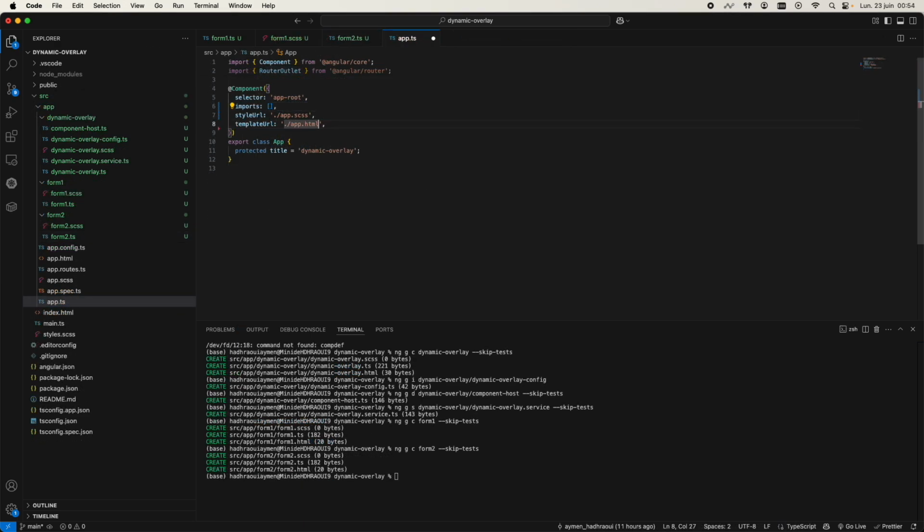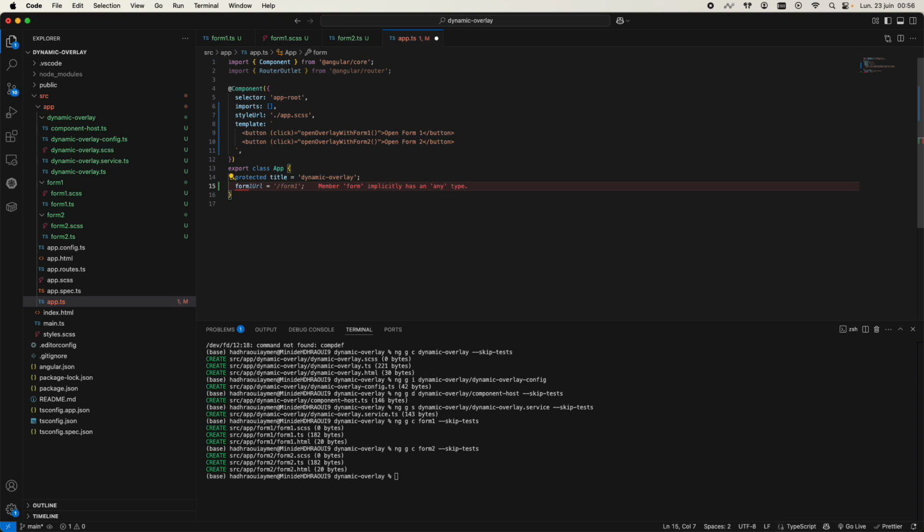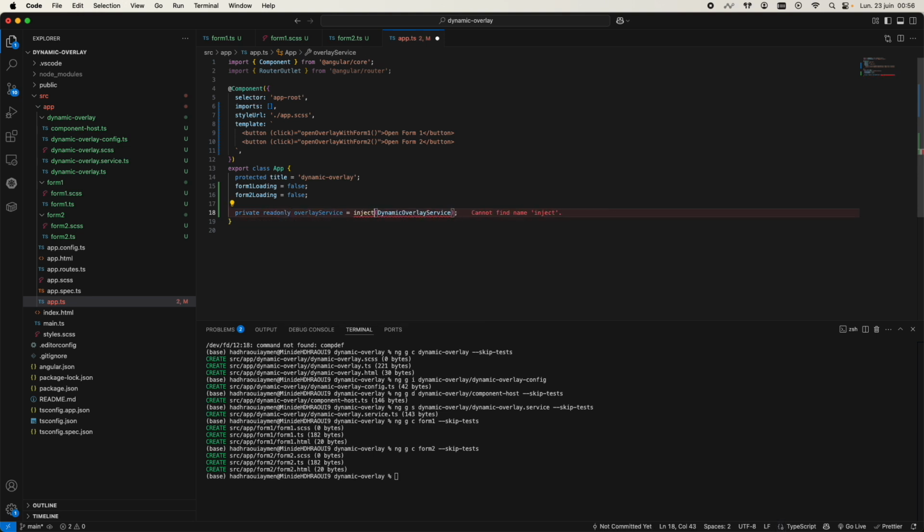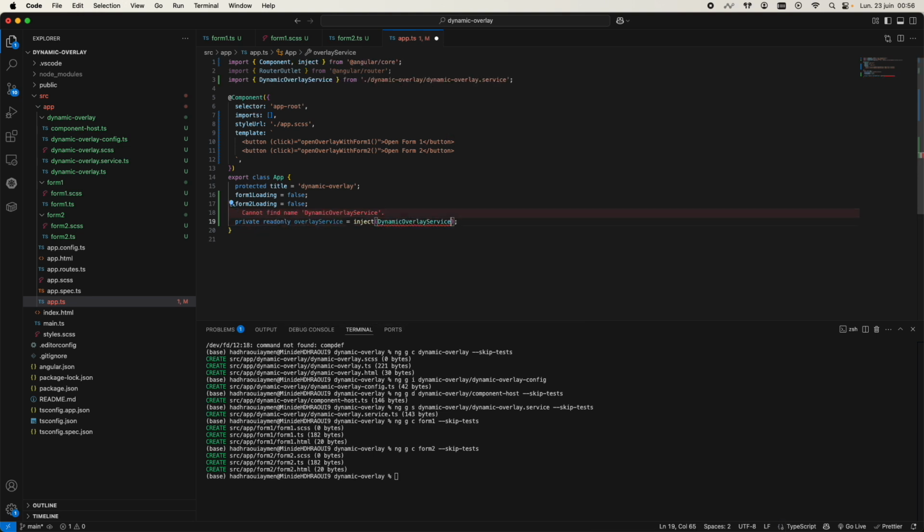Now that both Form 1 and Form 2 are implemented, we move on to the app component, which acts as the entry point for triggering our dynamic overlays. In the component decorator, we keep things simple. The HTML template includes two buttons, one to open Form 1 and one for Form 2. Each button is bound to its respective method, Open Overlay with Form 1 and Open Overlay with Form 2. These buttons are placed in the center of the screen, thanks to a few utility styles we'll cover in a moment.